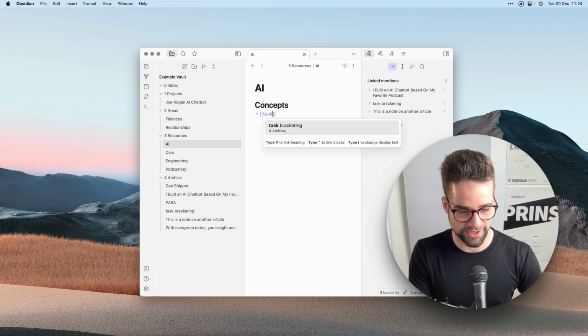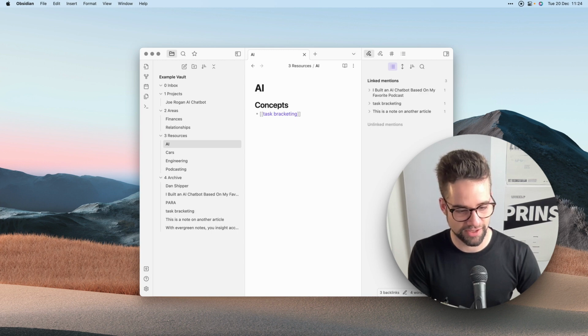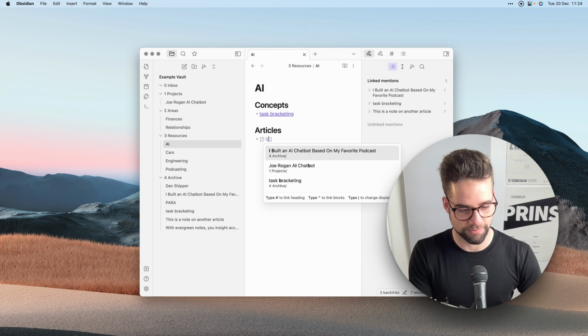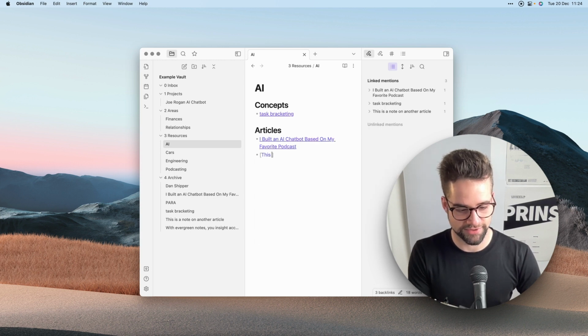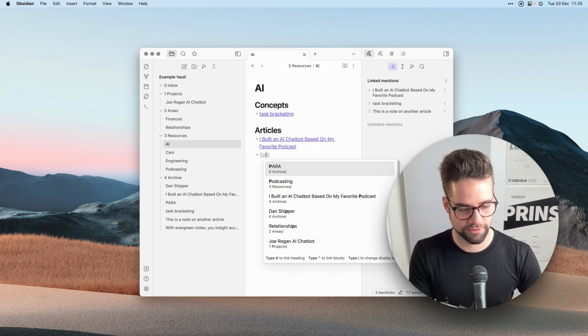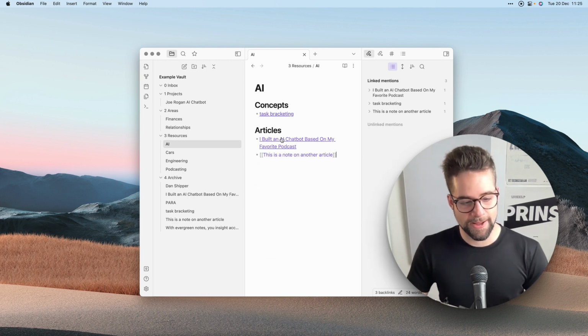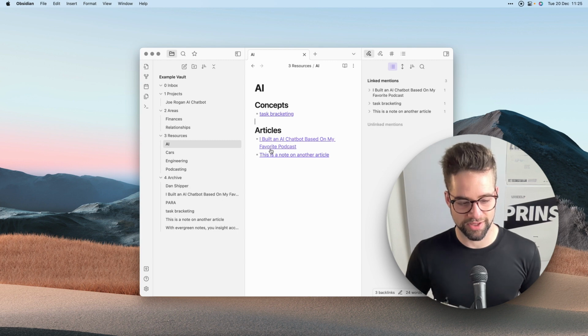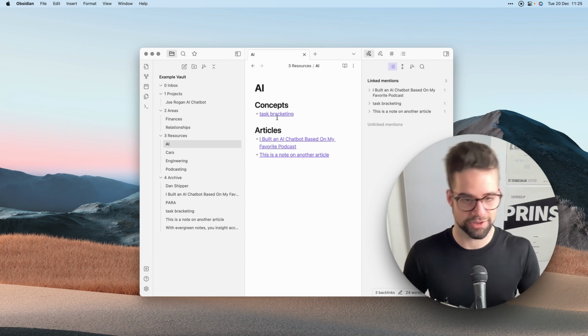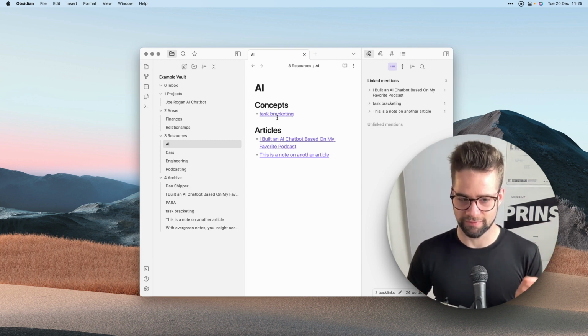So this is task bracketing. This is one of the concepts, right? And let's make one for articles. I built a chatbot, and a new one. This is, whoa, a note on another article. So this way it becomes organized. We create a little kind of structure, just enough structure so that we can find our way through.